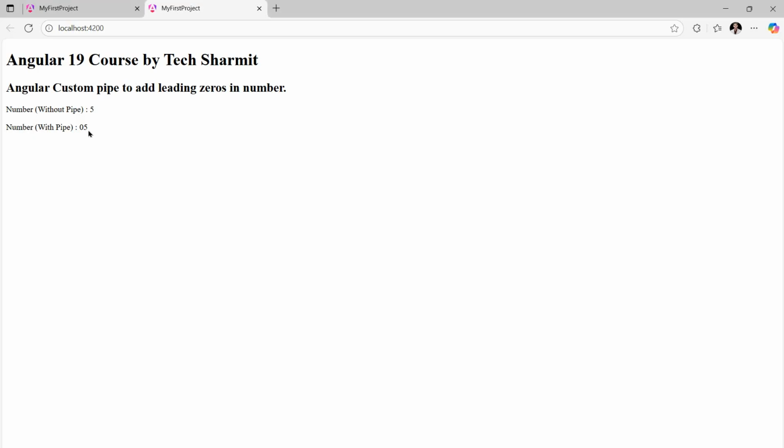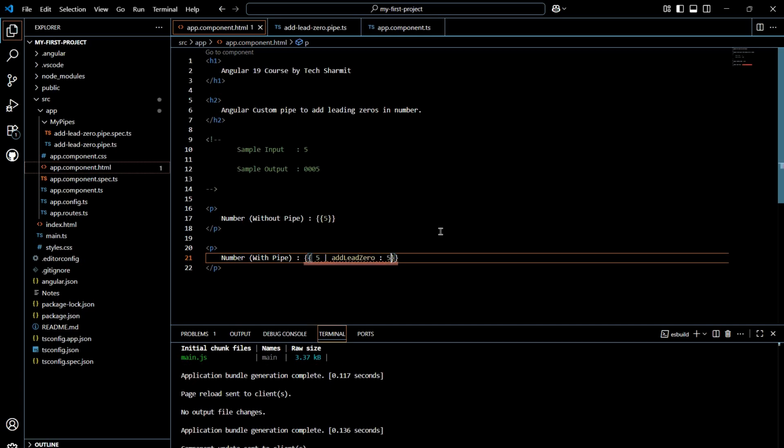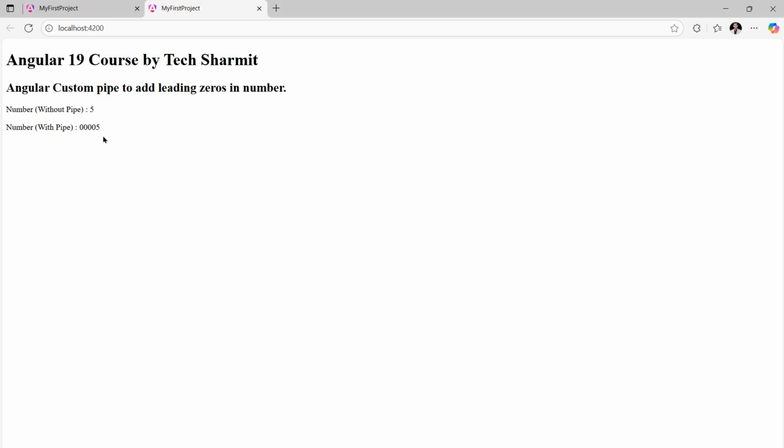So here the default value it is taking is 2. Let's say I want to make it 5 digits, so what I can do is simply put a colon over here and then 5. Save it, refresh it. So you can see it made it a 5 digit number, 1 2 3 4 5. A 5 digit number with 4 zeros.